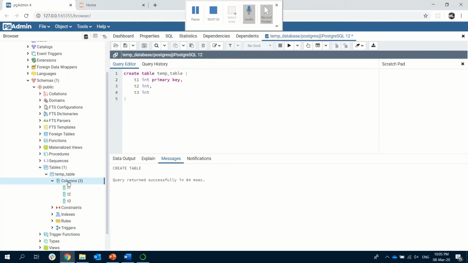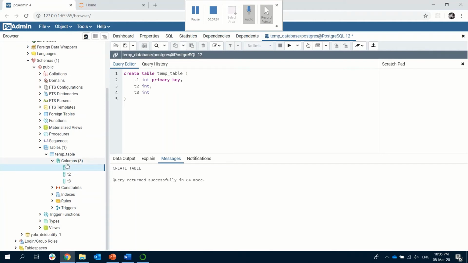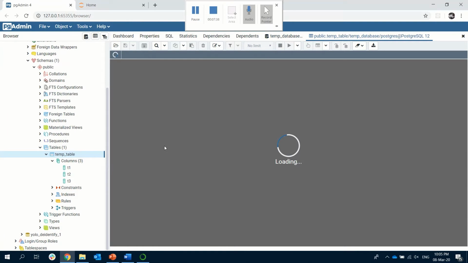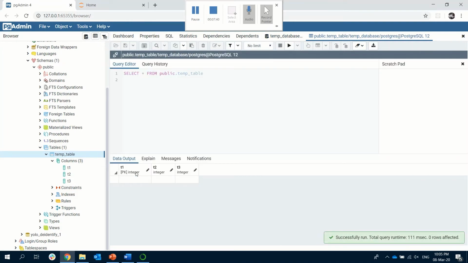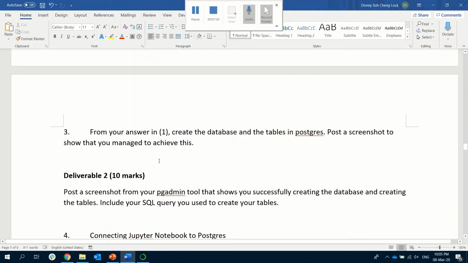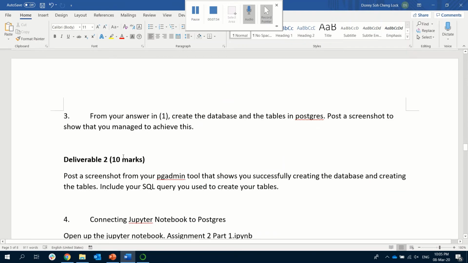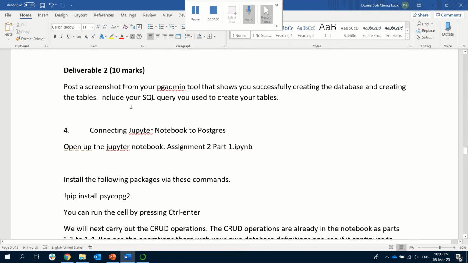Yeah, so if you can just do, let me see if I can view my table or not. Yeah, I can just view T1, T2, T3, integer. So you can just use this to create the tables that you have decided on for deliverable number 1. Okay, so hope this is clear for deliverable number 1 and deliverable number 2. Okay, all good.